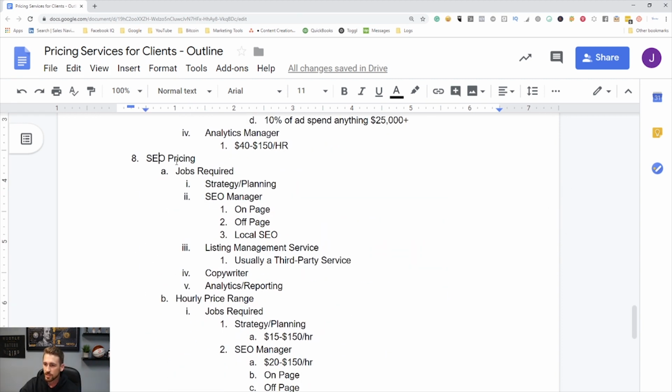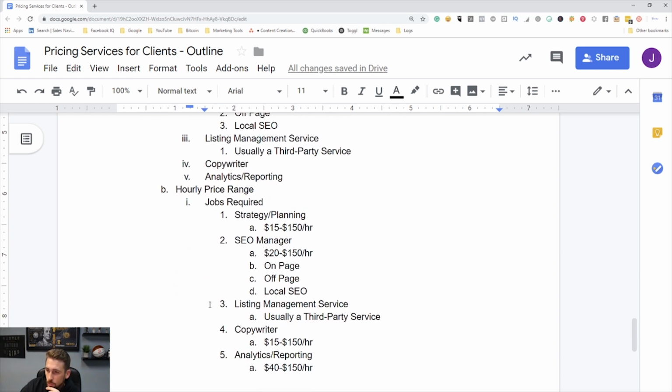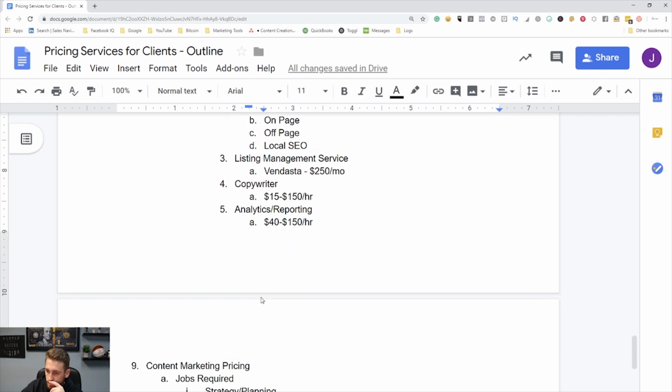Your SEO pricing, your jobs required: strategy and planning, SEO manager for off-page, on-page, and local SEO. Your listing management service. Usually, I would recommend using a third-party service. Your copywriter and your analytics and reporting. Jobs, all listed right here because I'm a badass. Plus, if you use Vendasta, it's actually, I believe, $250 per month for one user, and that gets you 1,000 clients that you can put on that one service for $250 a month.